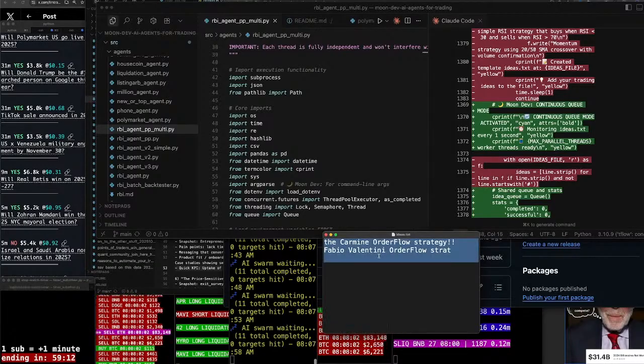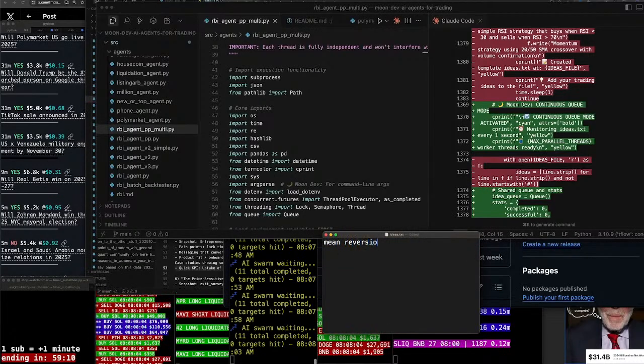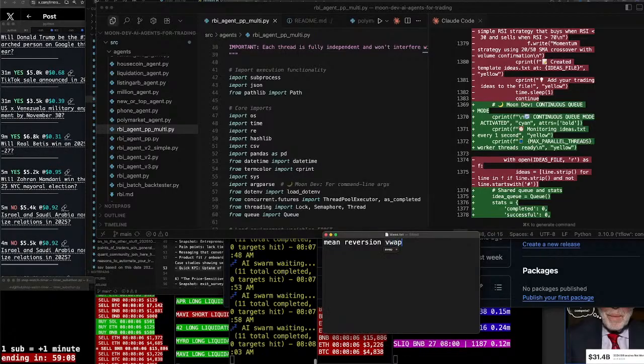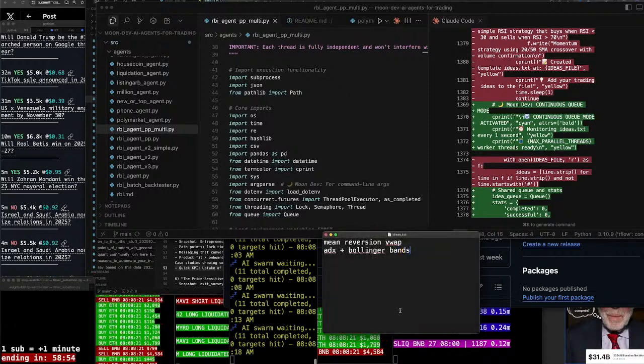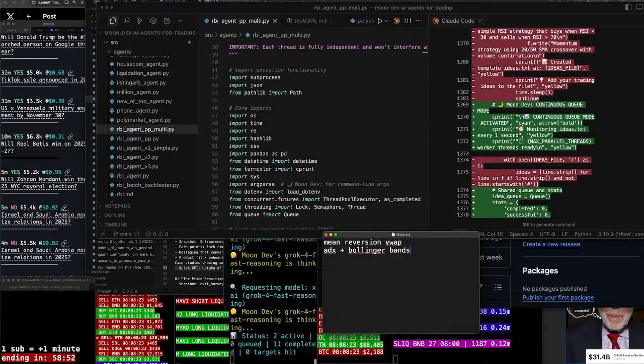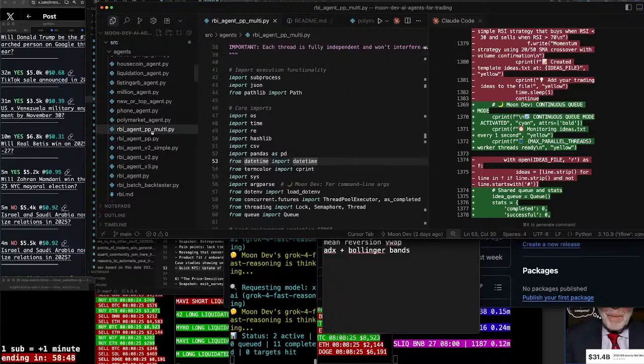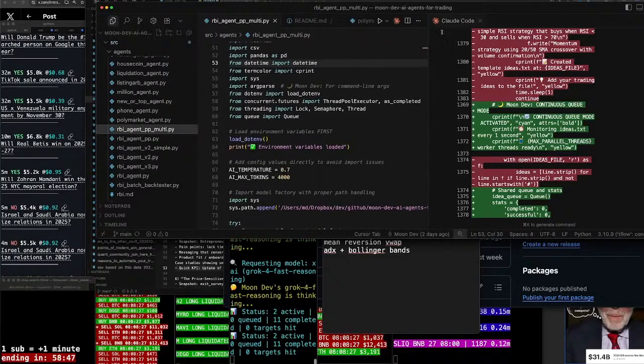So watch this. If I say mean reversion VWAP, what else do we want to put in here? Let's put an 80x plus Bollinger Bands. Okay, if I hit save here, save anyway. And you can see it starts going with Grok 4 fast. All of the code here is in RBI agent PP multi.